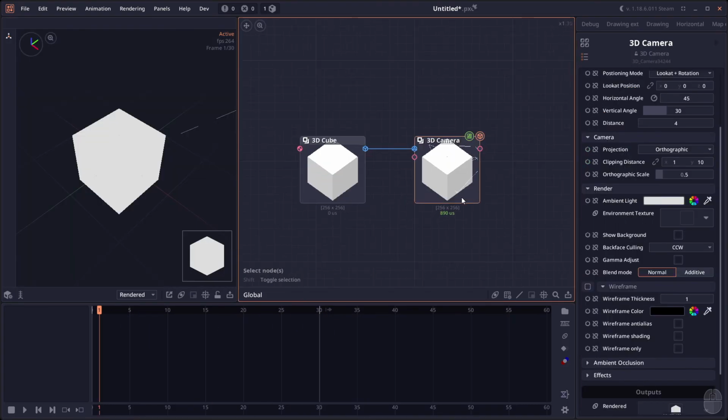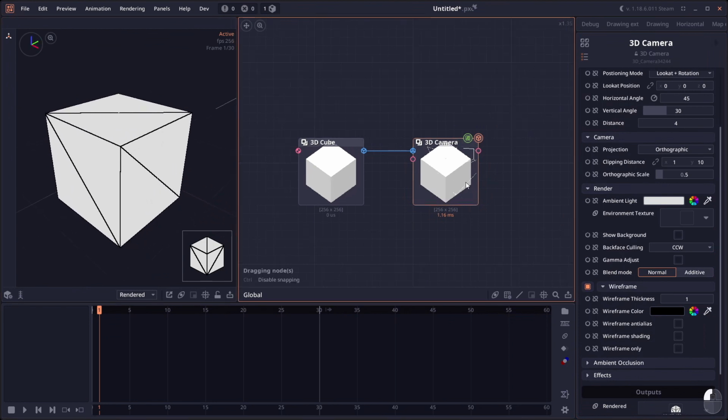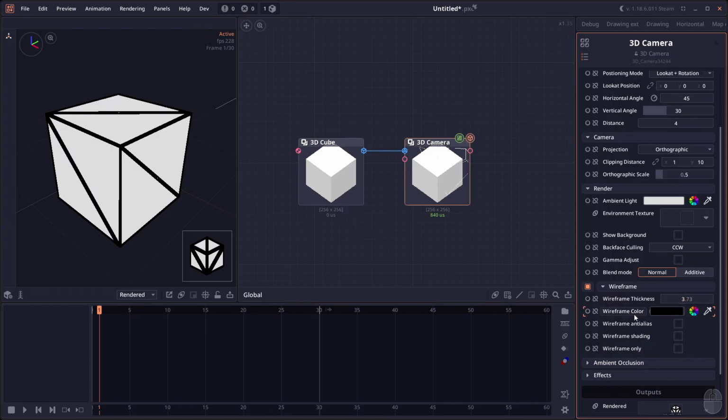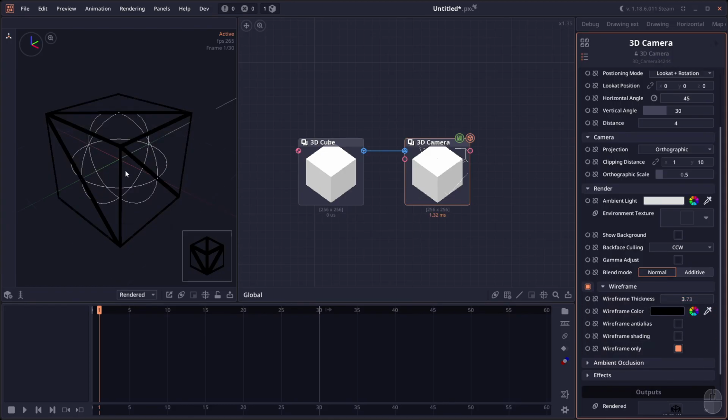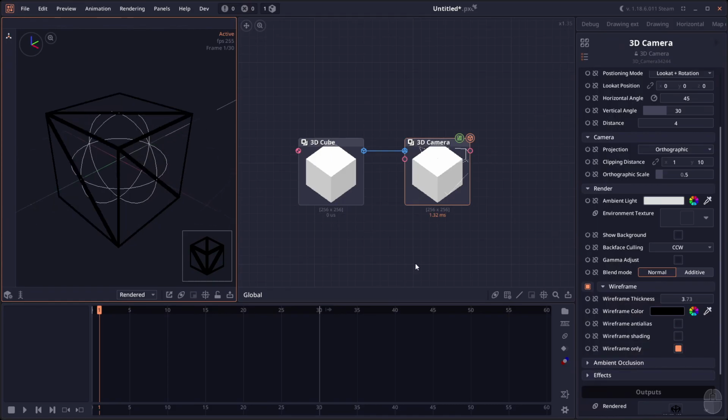Then the 3D camera now has a wireframe option, which will allow it to render out the wireframes into the output. You will be able to adjust the wireframe thickness, the color, or the properties, and the ability to just render out the wireframes. Now if you want to show the wireframe of all the mesh, don't forget to disable the backface culling as well.